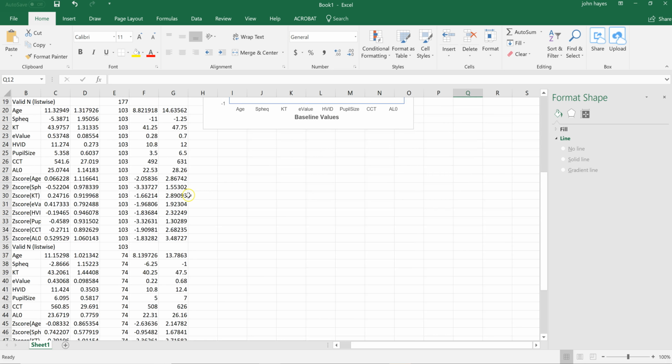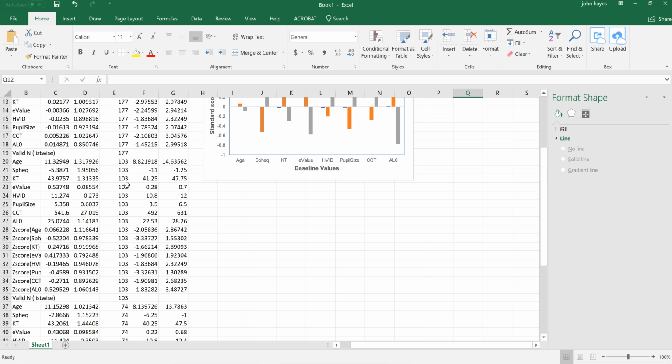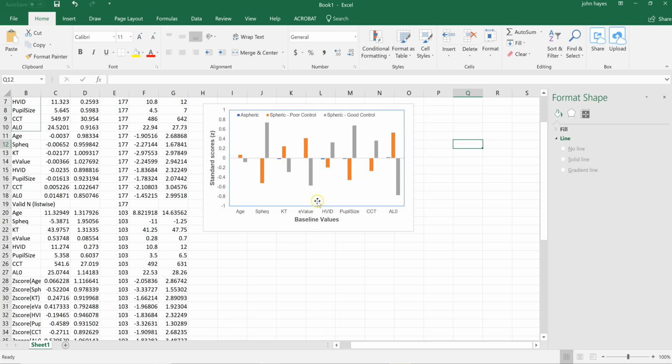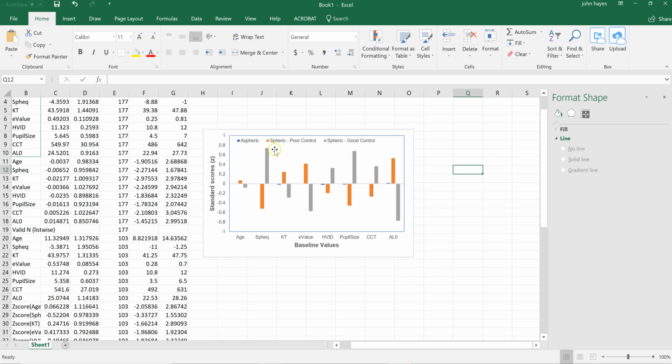Now, there's a little bit of difference in N in those that didn't fit well, and I'm having a feeling I labeled those backwards. But we'll forget that for now. There's a different number. So that bar is longer because of being weighted. So the spheric, the gray, has 74, so it takes more weight, and it comes up higher in this one. So that is our way of creating a bar chart.